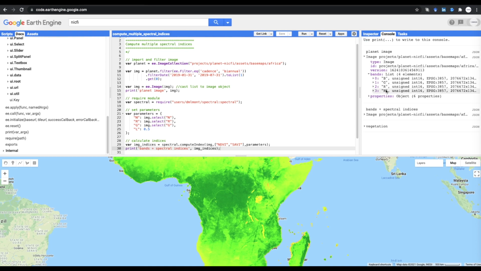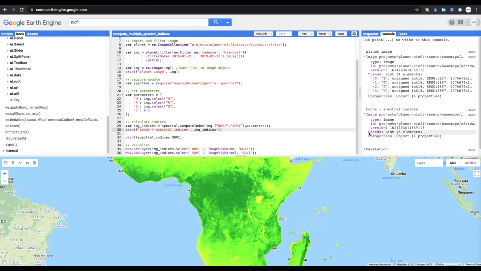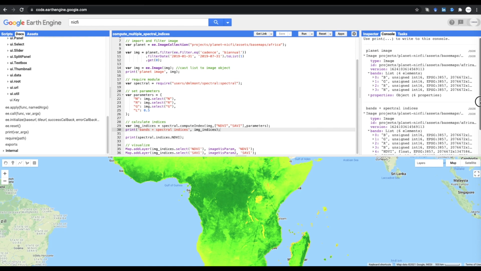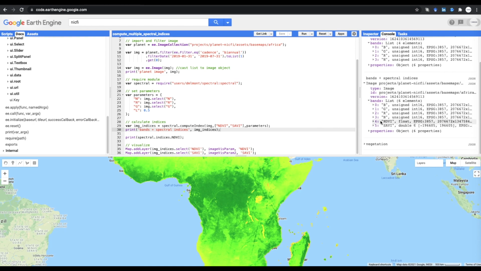Blue, green, red, near infrared, and so on. And then the resulting spectral indices that were computed get added to the bands, right? So here you have it. The NDVI and the SAVI get added to the original image bands. And of course, if you want only these spectral indices, you can use this select function to do that. And I demonstrate that when visualizing the data.